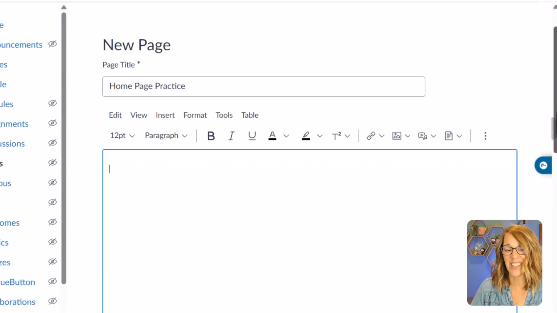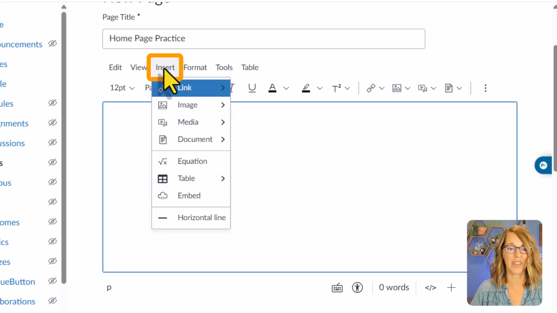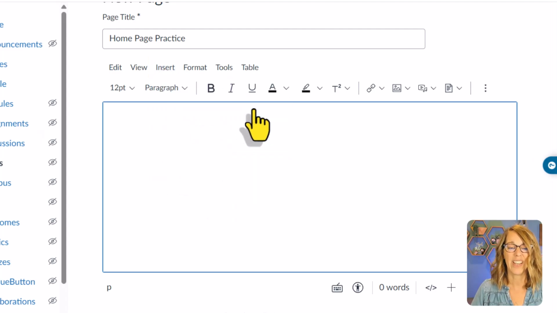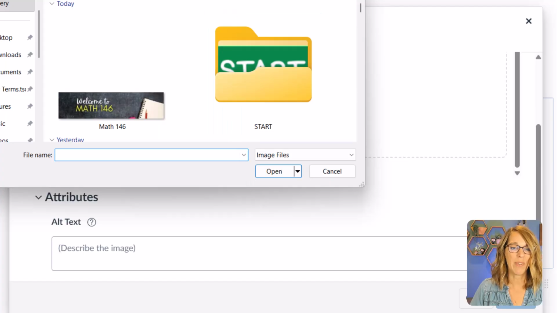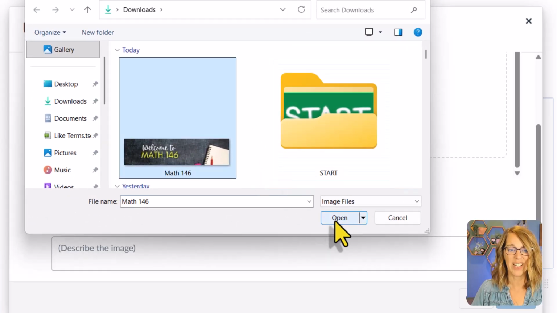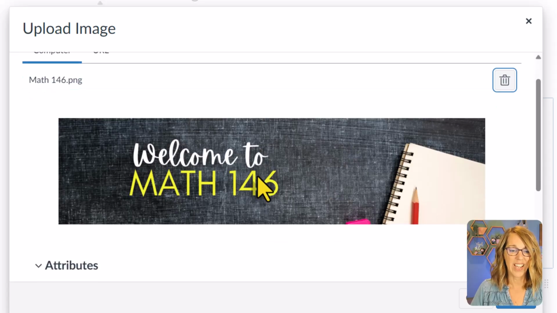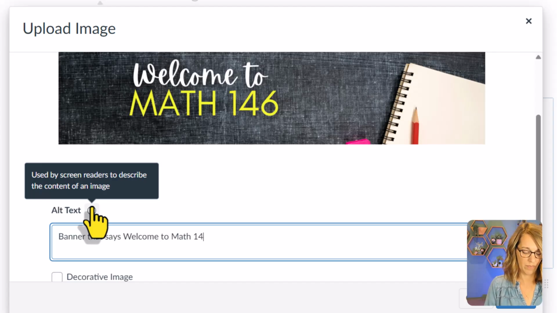So to build this, I'm going to put my header at the top. It's just an image. So we're going to go insert, image, upload image, and let's go ahead and click on the rocket ship. It's going to take me to my file finder, and there's my image. Let's click open. And I do want to put some alt text here. And this just says, I'm just going to say banner. That says welcome to Math 146.